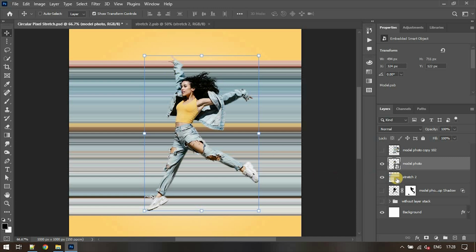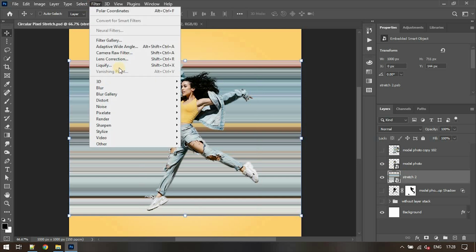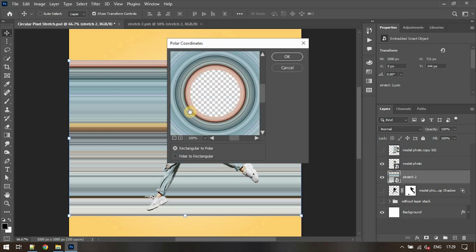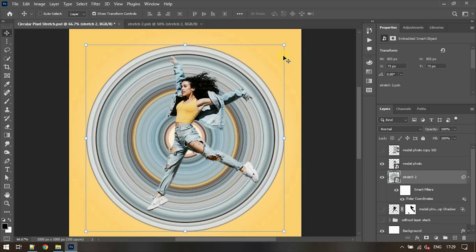So now let's select the stretch band, go to filter, again the same thing, distort and polar coordinates. So you see this time, because we have the bigger band, the hollow part is less. So press OK and you can have this beautiful effect in here. And here is our circular stretch using layer stack.